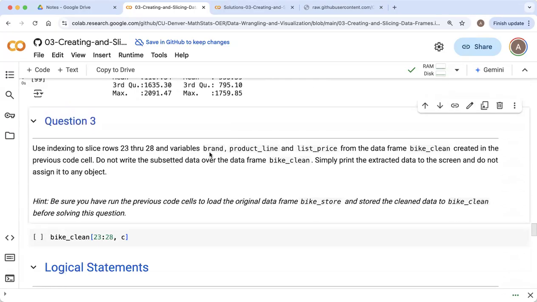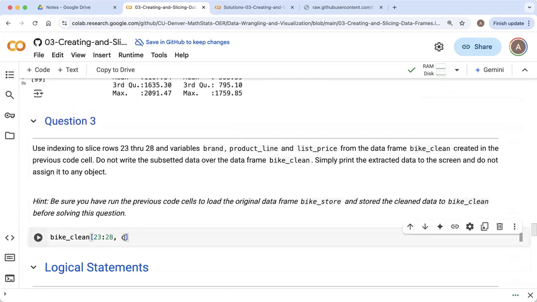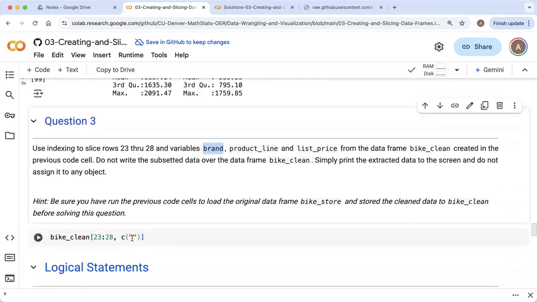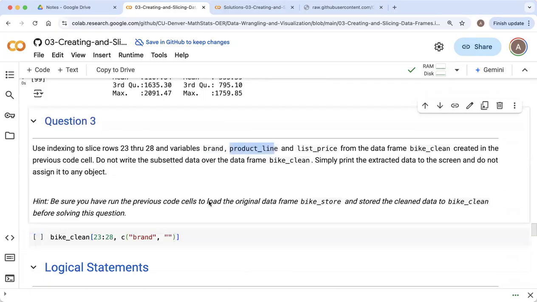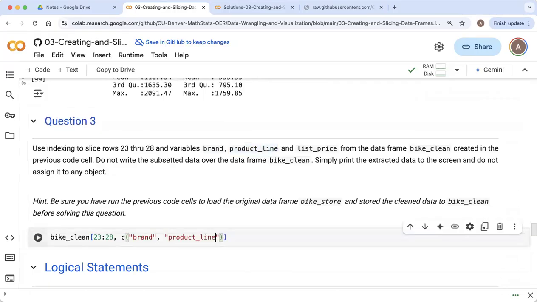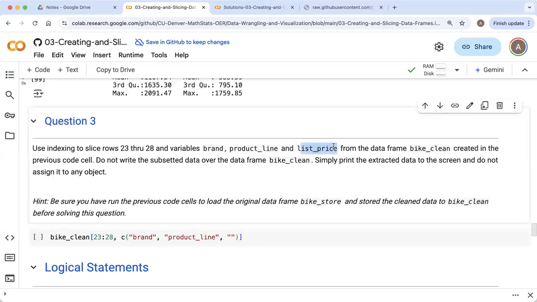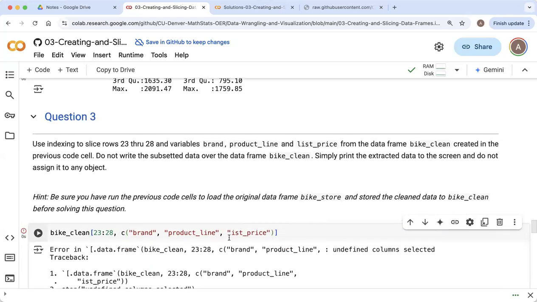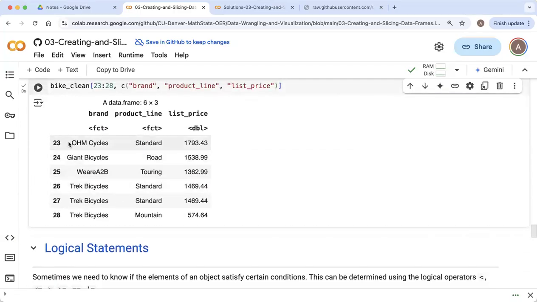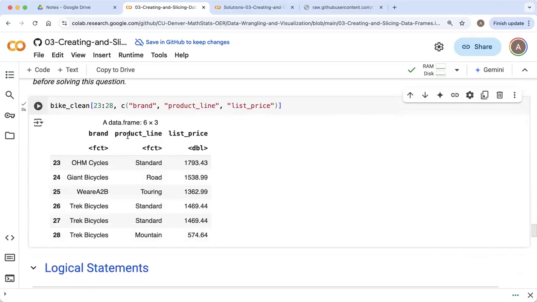I can do this by indicating the names of the columns that I want to keep. I want to keep brand, so I can put brand in there. I want to keep product line, so I can put product line in there. And I want to keep list price, so I can put list price in there. And print that out. Whoops, I did not get my L when I copied list price. Okay, and that keeps just rows 23 through 28 and just brand, product line, and list price.